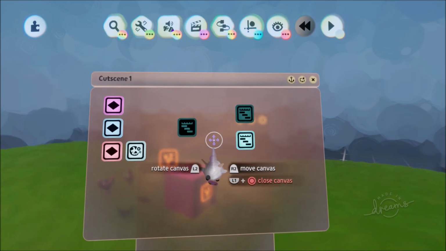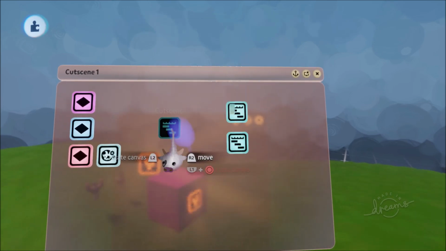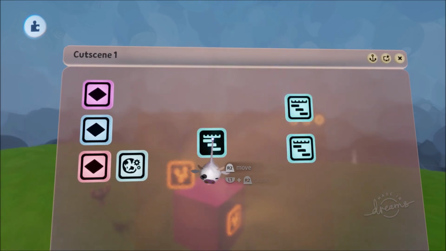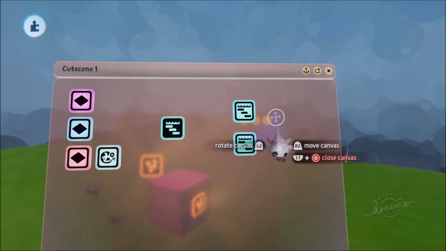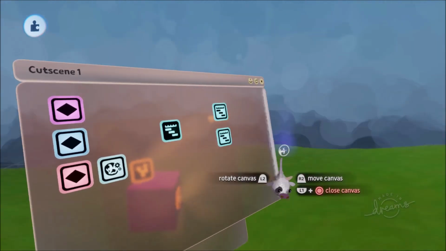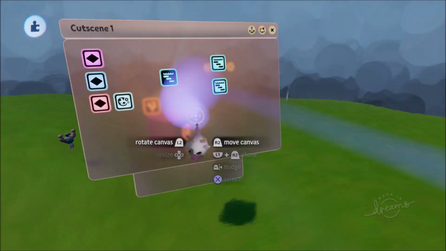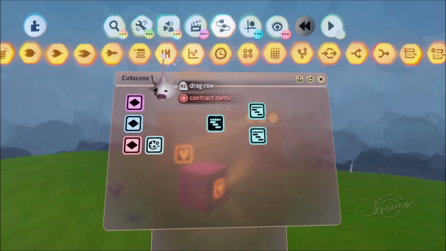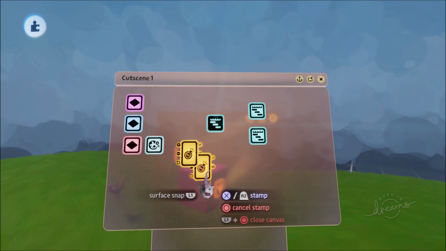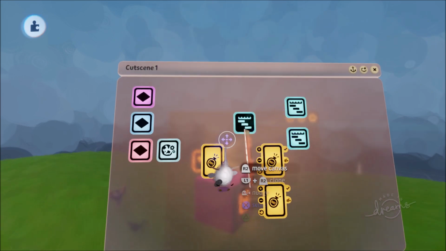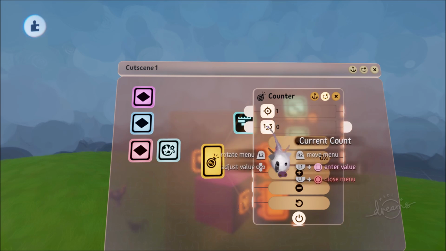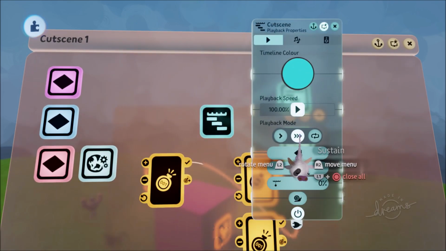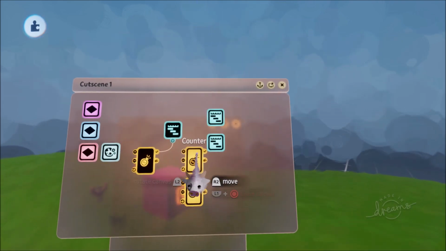Okay. So now we've got dodge success, dodge fail, and we have cutscene. So now we want to add some logic to make it so that we can have a quick time event that works when we have basically animated all of these things. So what we're going to do is add a counter, logic and processing, grab ourselves a counter. I'm actually going to need 3. So the first one, target value is 1 and its current count is going to be 1. So by default, cutscene number 1 is going to be playing. Make sure that playback mode is sustain. Lovely stuff.